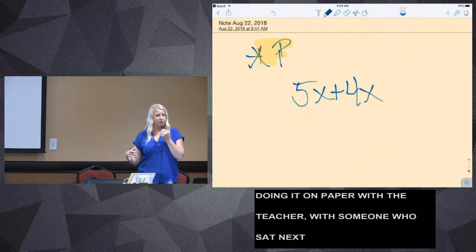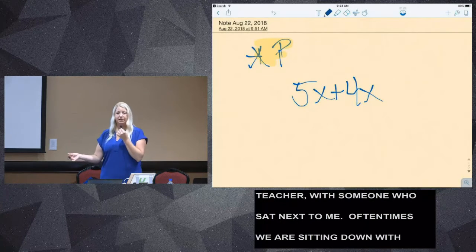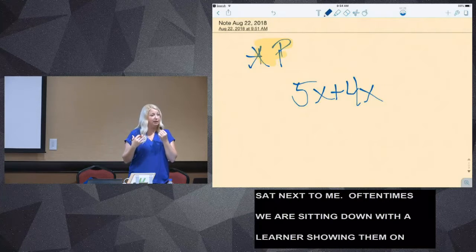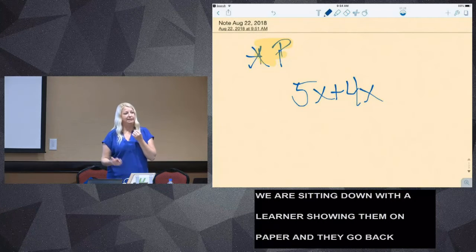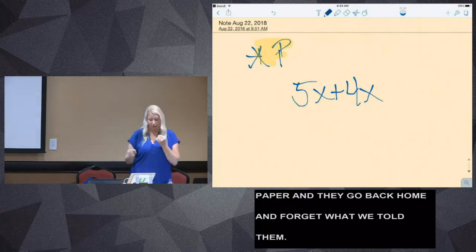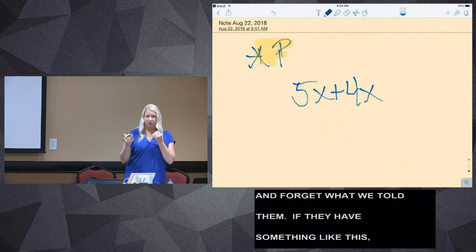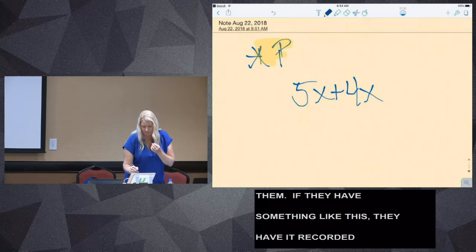Oftentimes we're sitting down with a learner and showing them on paper, and then they go back home or wherever they're going to study and they forget what we told them. But if they have something like this, they have it recorded, they can go back to it. And they don't have to write everything down, especially if writing is difficult for them.